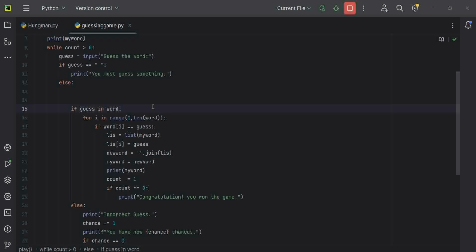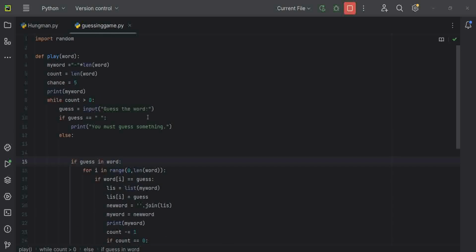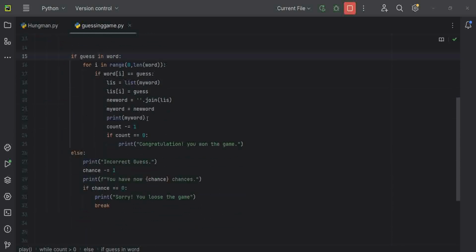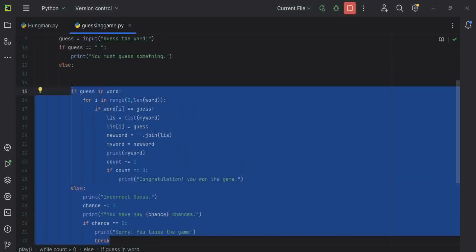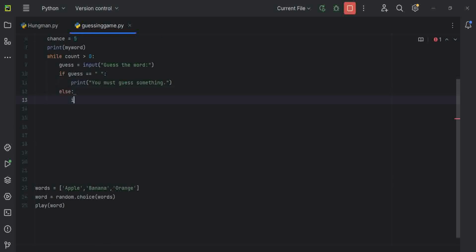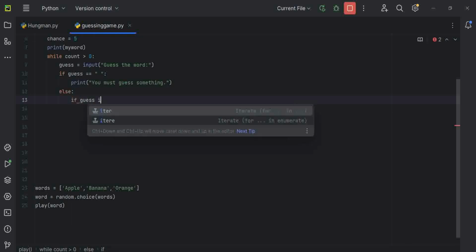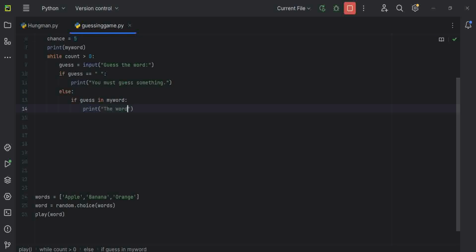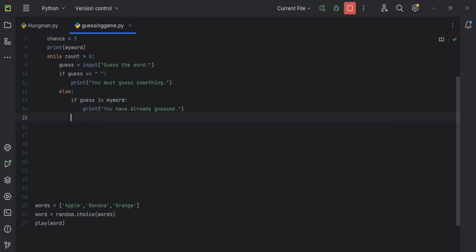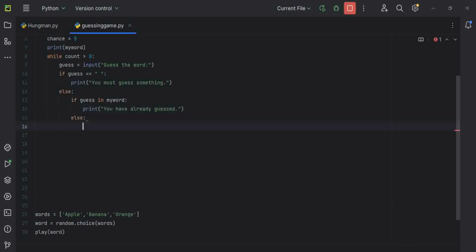If the user guessed a word that is already present in my word, then we have to tell him that he has already guessed. For this, I'm going to cut from here to here, and write something here: if guess in my word, then print "You have already guessed." Okay, that's it. Now else, if he hasn't guessed, then I'm going to use this condition.